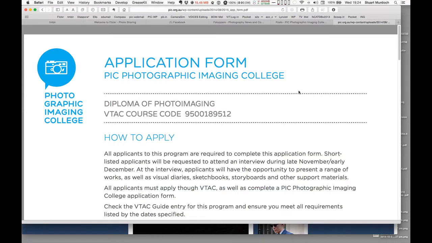Okay, this is a short tutorial on how to download and fill in an electronic form using a program such as Adobe Acrobat or Preview to fill in the information, save and return to someone else via email.